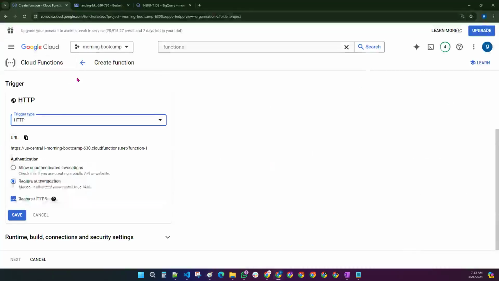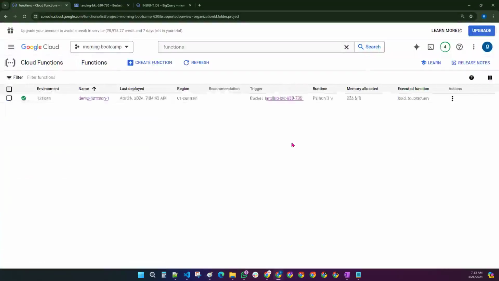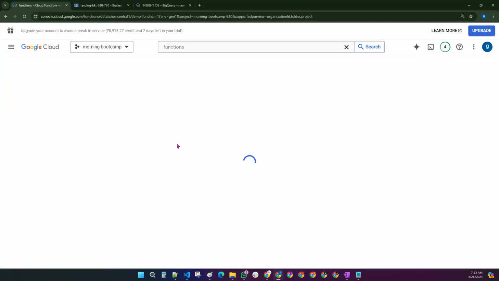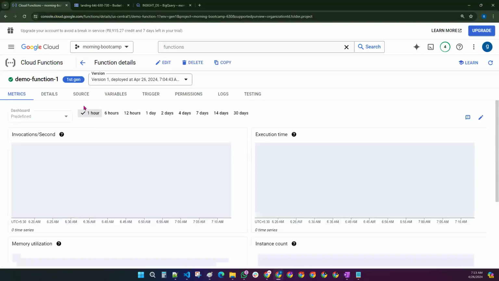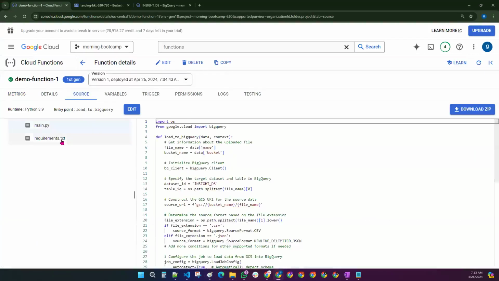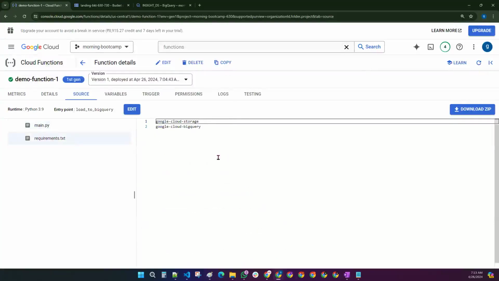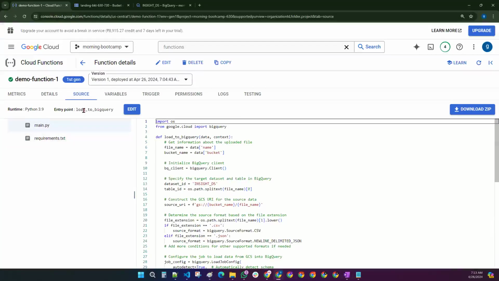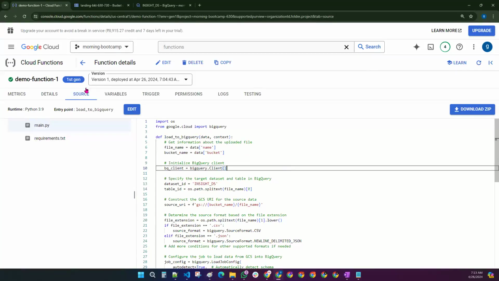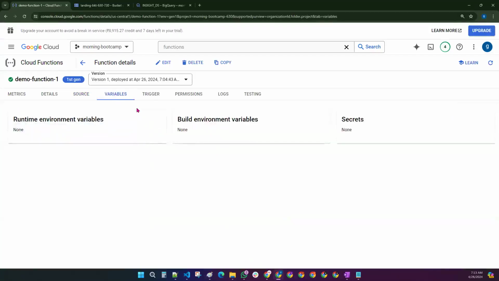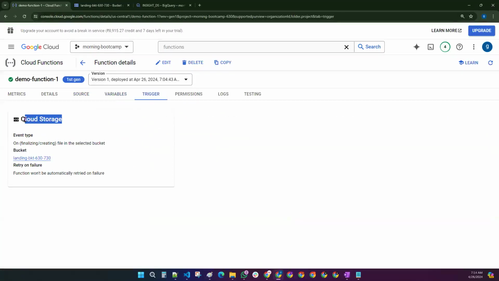Okay, now let us go back. I think we might have created the cloud function. So the cloud function is now available. You can go to the cloud function, one of the demo functions we have created. You can see here, this is our source, and these are the main.py and requirements.txt we have defined so far. Our entry point is load to BigQuery. Whenever the trigger is done, from here the cloud function gets started. If you want to mention any variables, the trigger type is cloud storage.